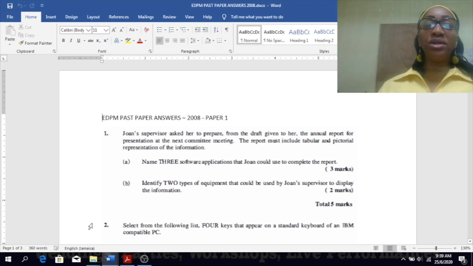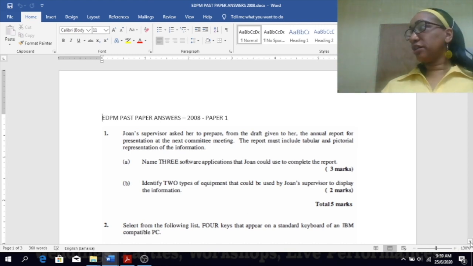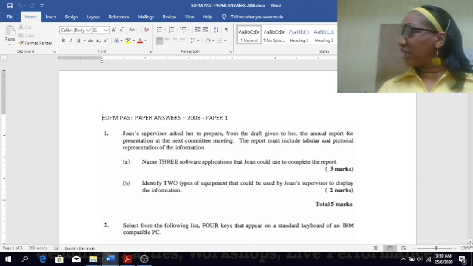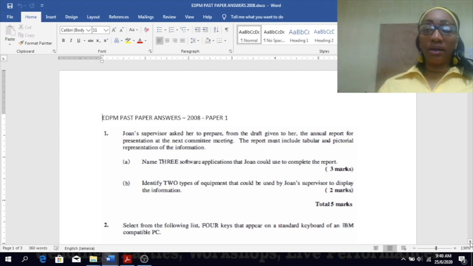A. Name 3 software applications that Joan could use to complete the report. In completing a report, we know one of the applications is Microsoft Word. And in terms of the fact that she has to include tabular and pictorial representation in the information, which other application software comes to mind? Microsoft Excel for the tabular, and for the pictorial, which one could you have used? Publisher or PowerPoint? It could be PowerPoint. You could use PowerPoint. Alright.